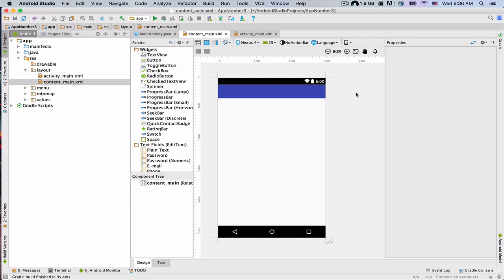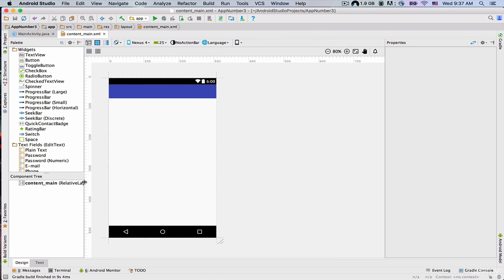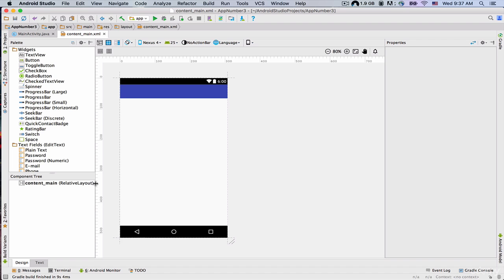So now I want to design the user interface of this application. So first let's actually close this activity_main.xml tab here at the top. Let's double click on this content_main.xml. And now you can see that inside this component tree section, we have this relative layout. Right? Let me show you here. So this is actually a relative layout here.